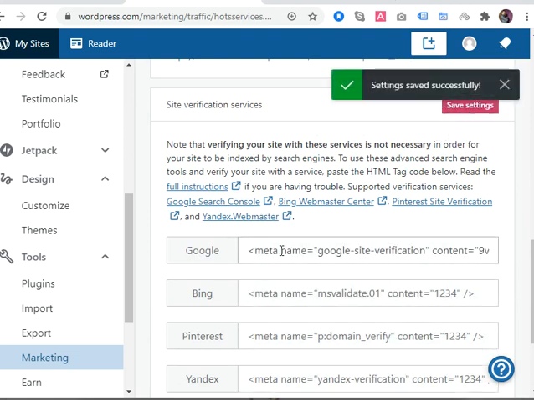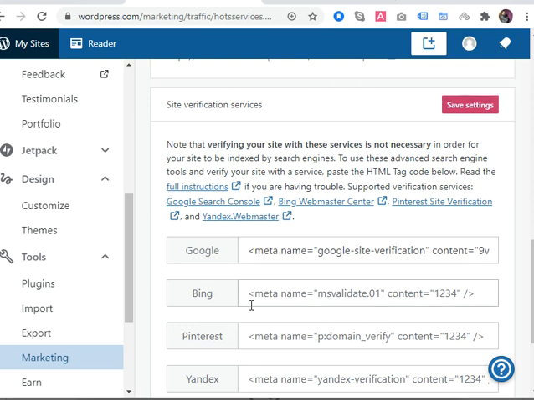As with the code for the Google Webmaster Tool, it is the same with Bing, the same with Pinterest and the same with others. These are all very similar. You have to create an account, take the code and place it here. So the entire process is very easy.